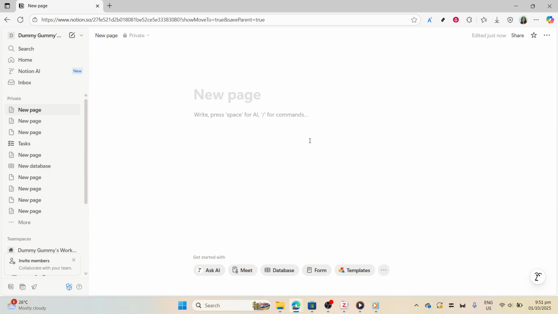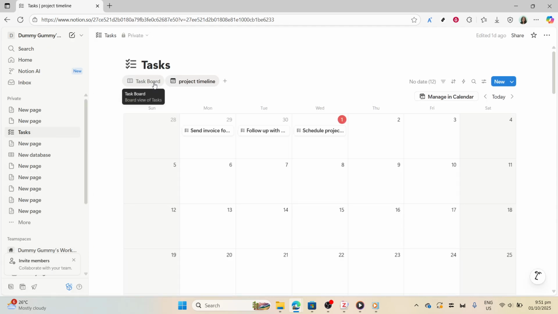Let's dive into it. First, head over to the page where you want your master view to be. This is essentially your dashboard where all the magic happens. Once you're on that page, it's time to create a linked view of your first data source. In Notion, type the / key followed by linked view of data source.